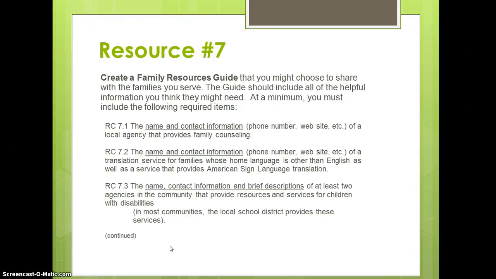Resource number 7 is going to have multiple parts to the one assignment. Please read carefully. Overall, you are creating a family resources guide that you might choose to share with families you serve. The guide should include all of the helpful information you think they might need. At a minimum, you must include the following required items.